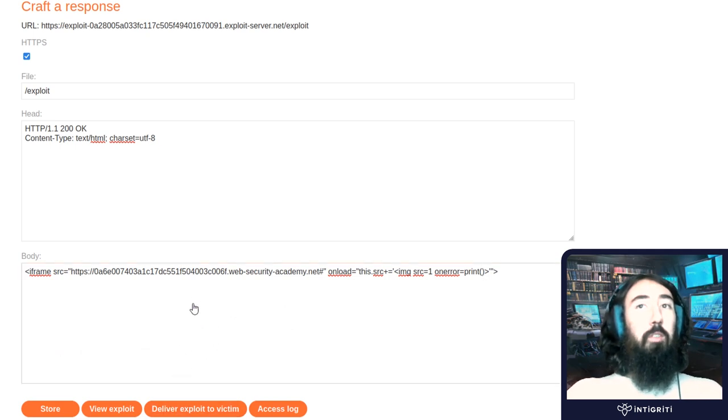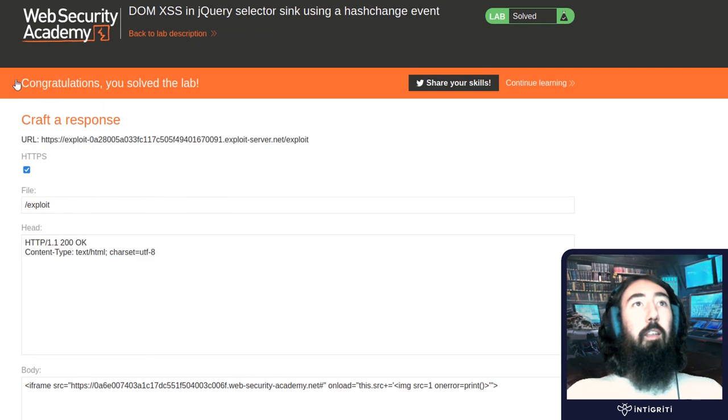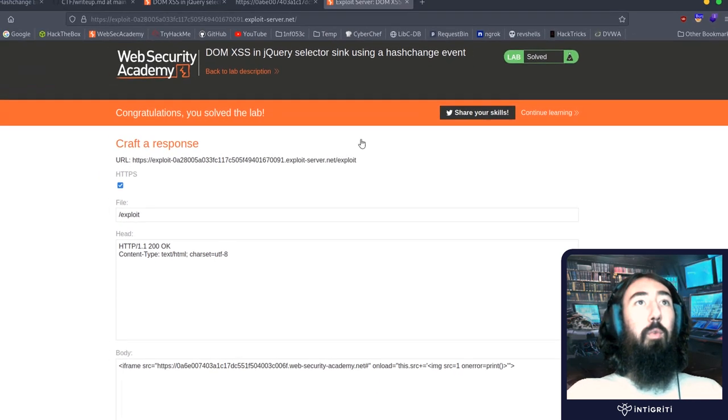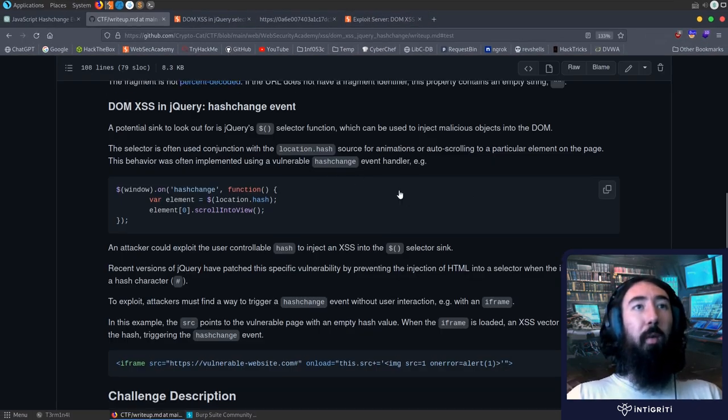Let's try and deliver the exploit to the victim. And there we get, congratulations, you solved the lab. And that's how we can solve that DOM XSS challenge.